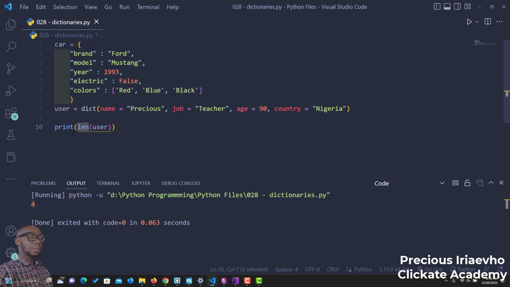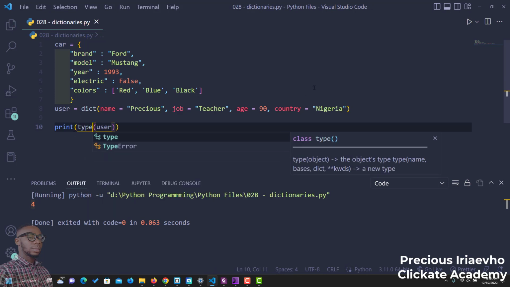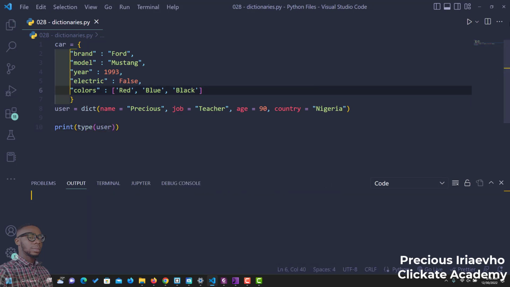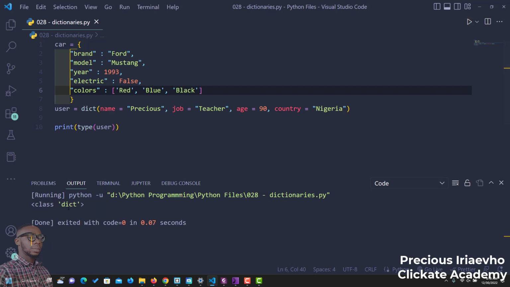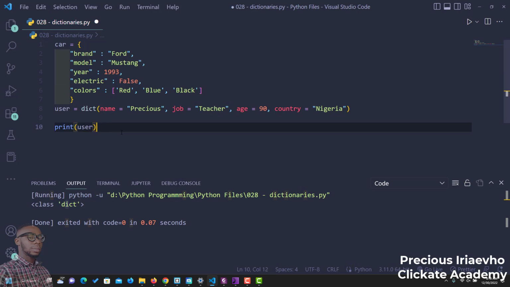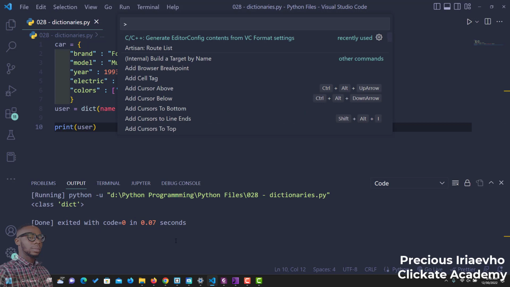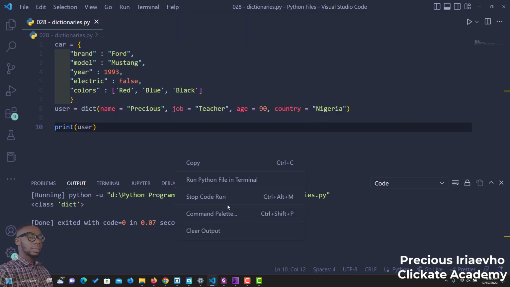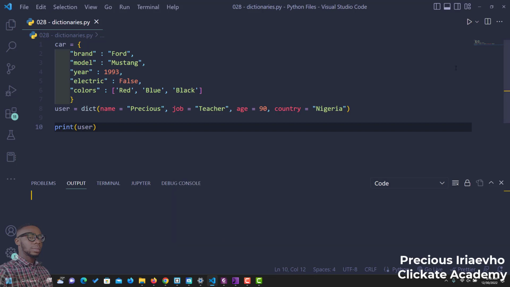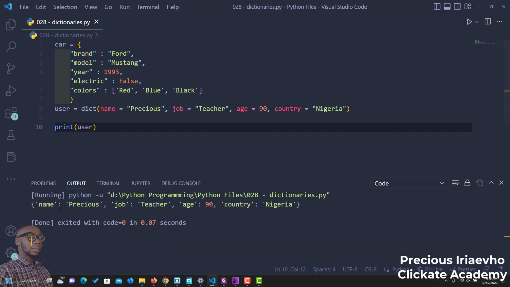What if we check for the type of user? You can see it is also a dict. And we can also print it out. So print user, and you can see we still have the same thing. So 2 ways to create your dictionaries. Let's proceed.